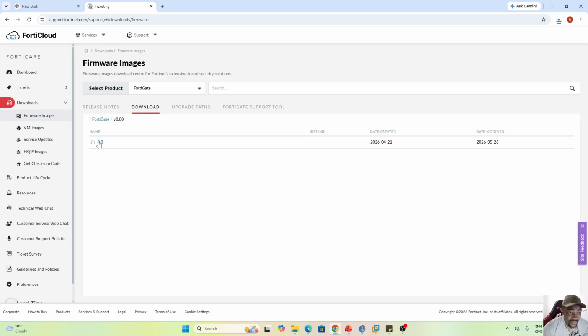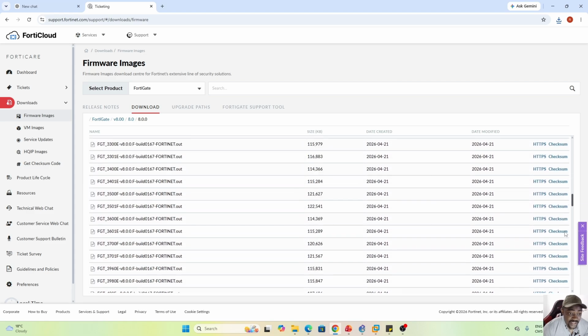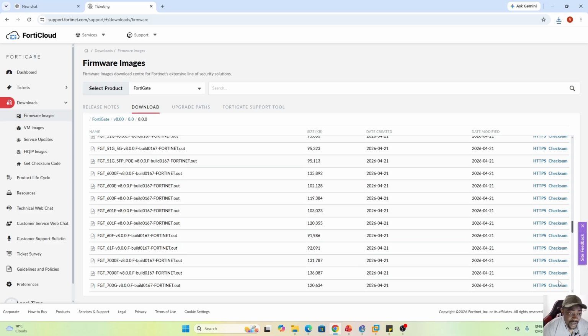Then below here, I'll take the version that I need, version 8.0. From here, what I need to look for is the FortiGate model that I'm actually running. So I'll scroll down to find the FortiGate 60F in my case. This is the one that I'm going to download, since this is the OS that I need. I'll take the FortiGate 60F v8 and hit HTTPS to download the file. That's the file I'm going to use on my physical FortiGate device to perform the upgrade from version 7.6 to version 8.